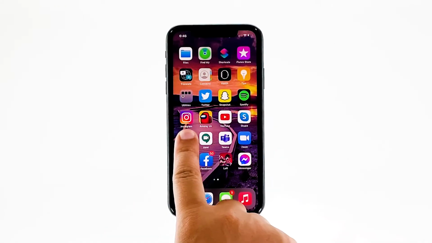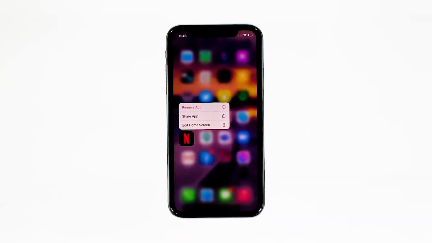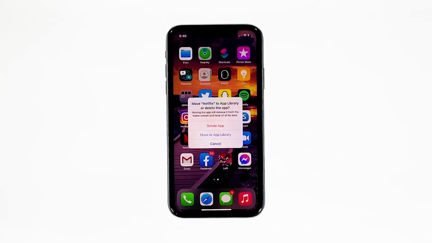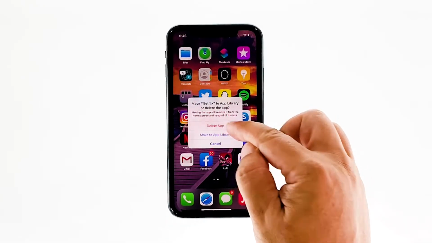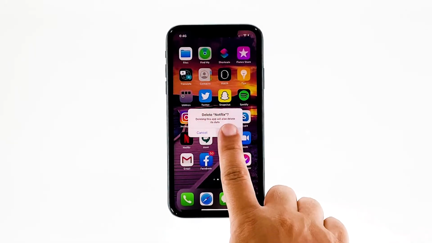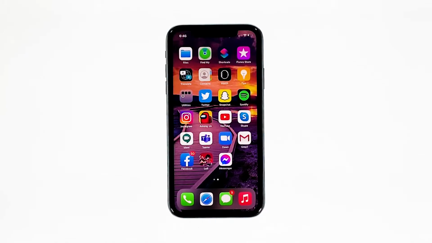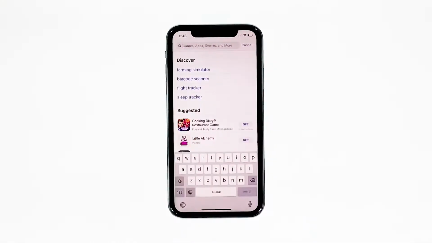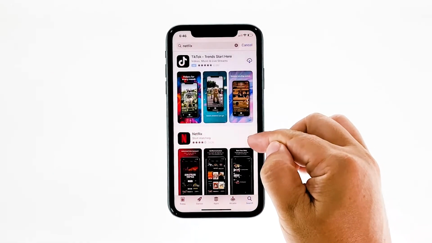Tap and hold on its icon until options show. Tap Delete App. Now confirm you want to remove it by tapping Delete. Once the app is successfully removed, go back to the home screen and launch the App Store. Search for Netflix and tap the install icon next to Netflix.